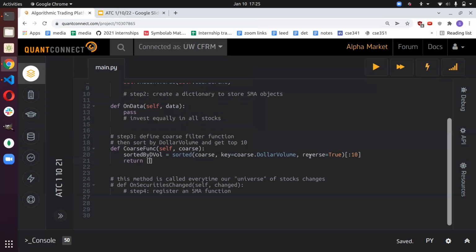And then we can return, but we have to get the symbol from it because the course function takes a list of course, and as I said, each iterable item in the course is the course fundamental object, but we want to return a list of symbols. Let me just do this for now, and then I'm going to go over what symbols are.